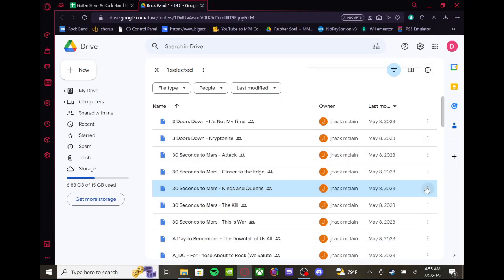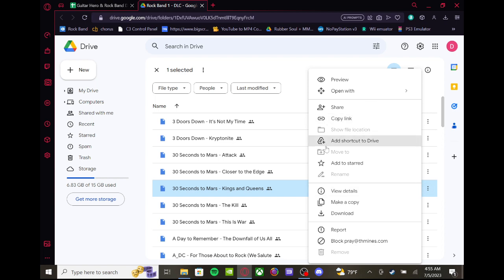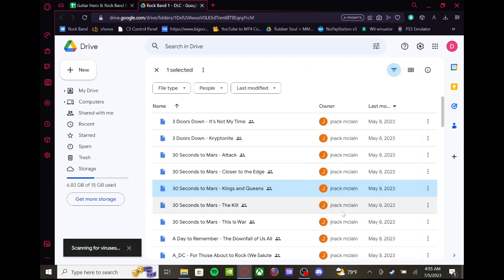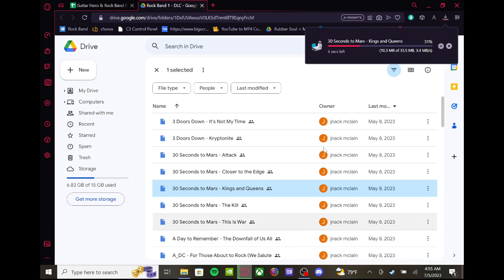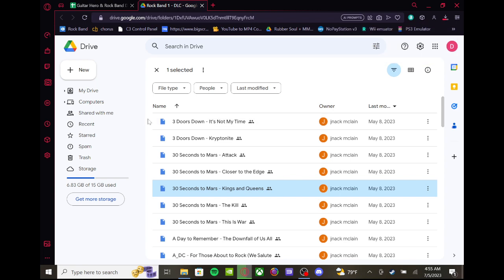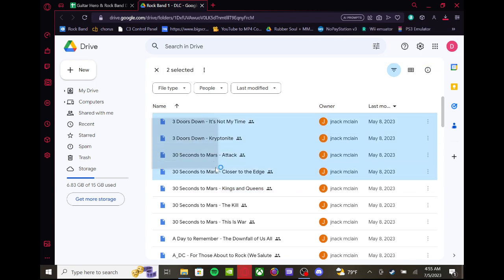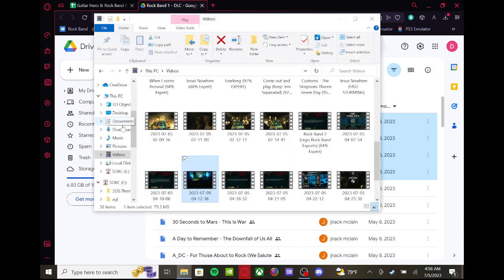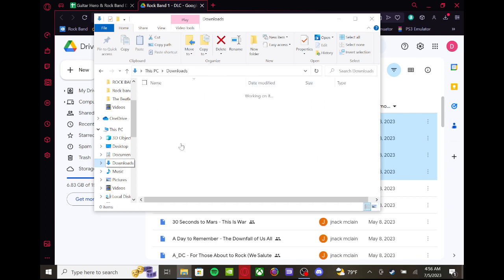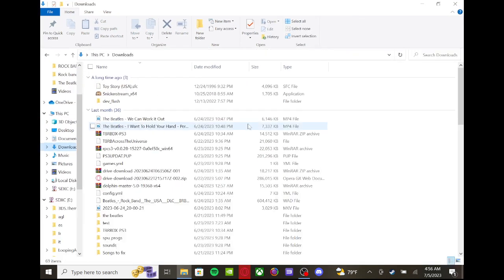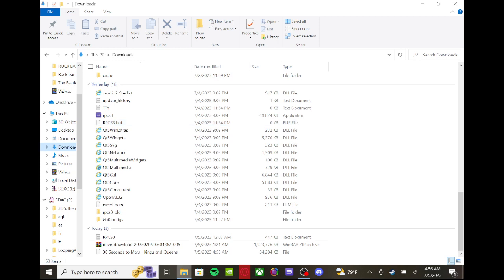Alright, so when you press the three dots, it should pull up this menu. What you want to do is press download. It's gonna scan for viruses. And then usually if you want to download a bunch of songs, it would put it in a zip file and then put it in your file manager. So you want to scroll all the way down here. If it's just one song, it should just pop up individually. You don't have to worry about zipping anything.